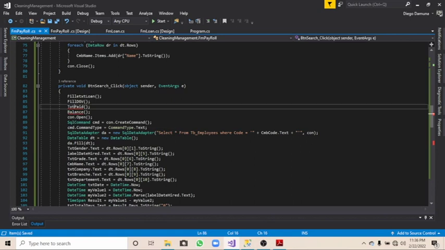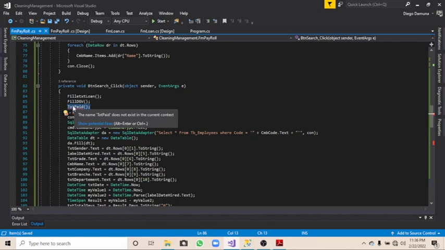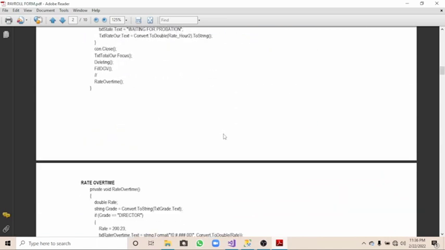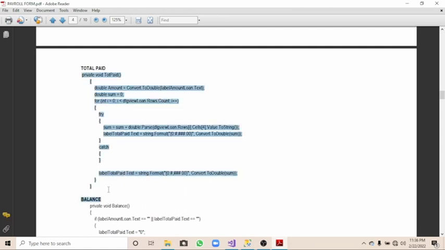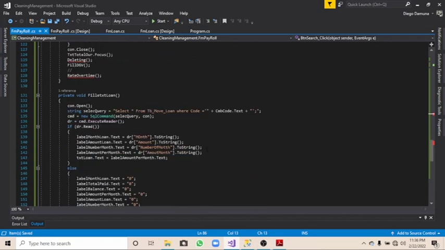All right. So let's go for tot paid. It's a method which is called total paid. It's underlined because it's used, but it's not found. We did not put it yet. So let's go for it. I'm going to look for this method here, tot paid, which stands for total amount paid. Let me go for it quickly. Here it is. I copy it like this. Let me come here. I'm just going to paste it.